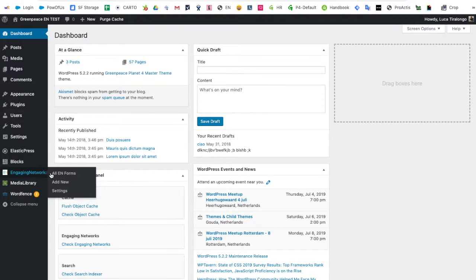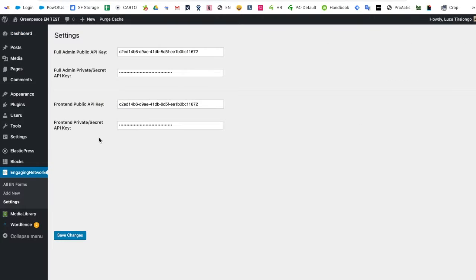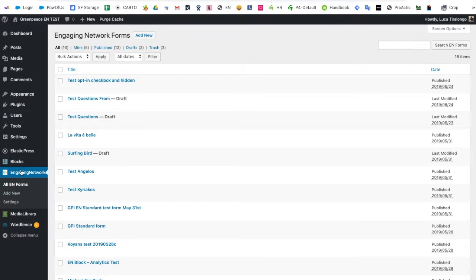You just see there is an engaging network setup in menu, and as we discussed before, you don't have to do anything. If your NRO is using engaging networks, all these keys are already filled in by our IT department, so there's nothing you have to do. You have all EN forms. These are the forms that we are building in Planet 4.